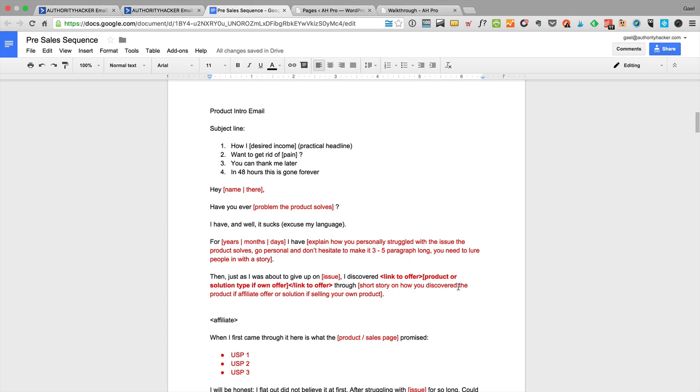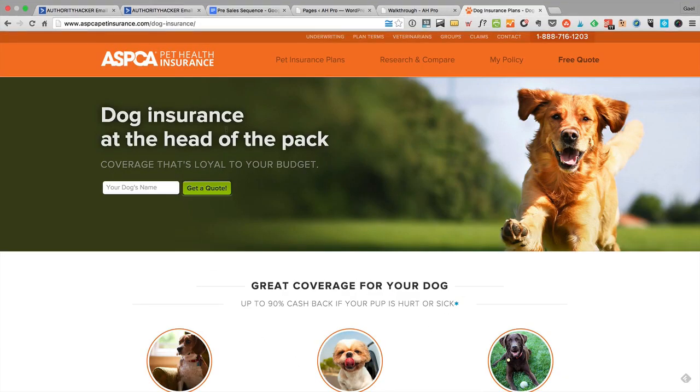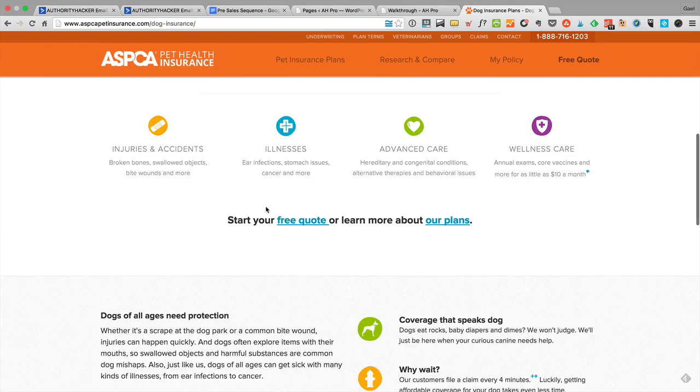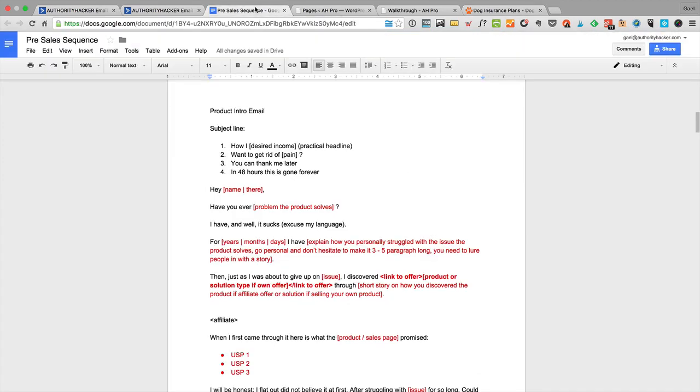So let's go through the template one more time. And let's just imagine that I want to sell dog insurance. Let's just imagine that in that context, in that whole sequence, I'm going to pick a product, I'm going to sell it, and I'm going to basically fill in the blanks like I would in my email, or at least close to that.